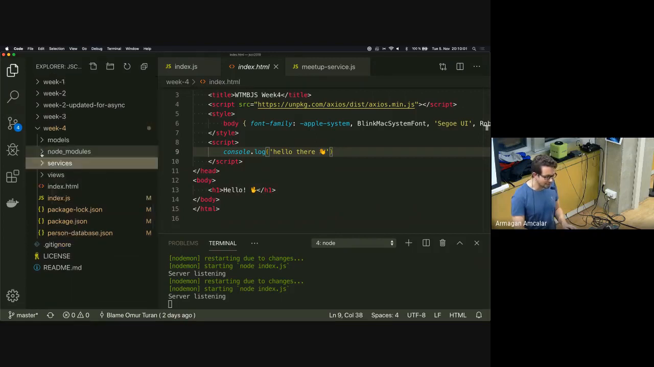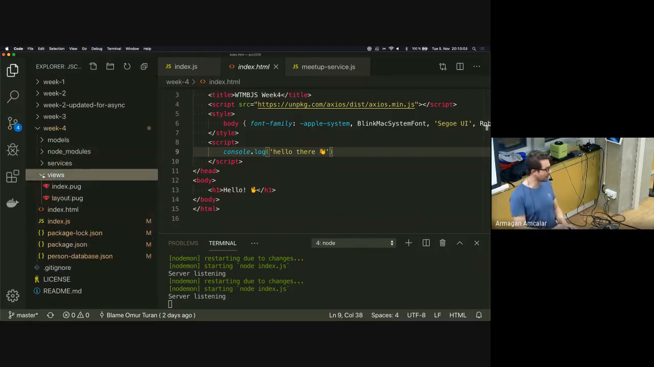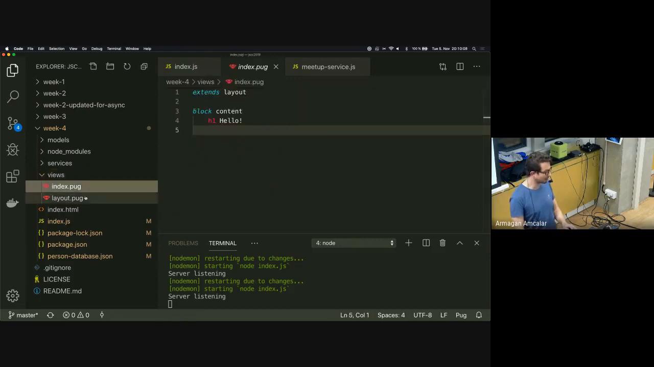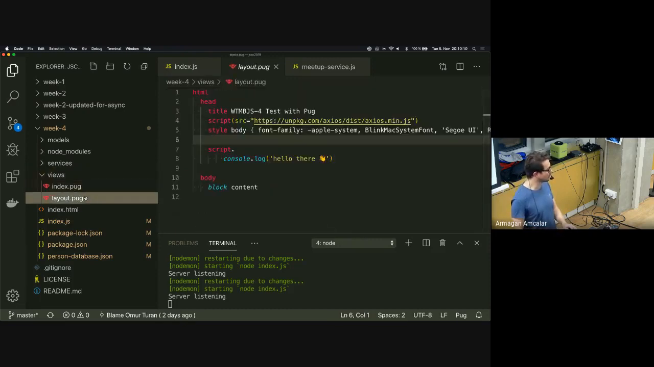So can you please have a look inside the views folder? We have a couple of files there. They're called pug. Yeah, it almost looks like a pug puppy, right? The ugly dogs. Sorry, all dogs are beautiful. Not ugly, but yeah.